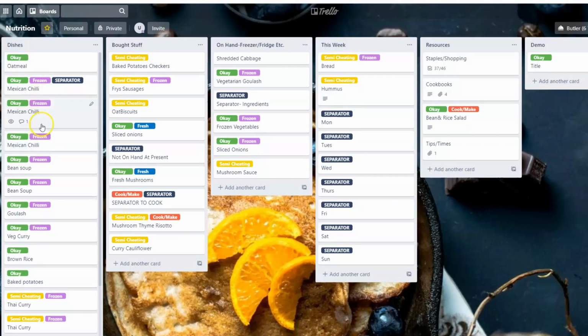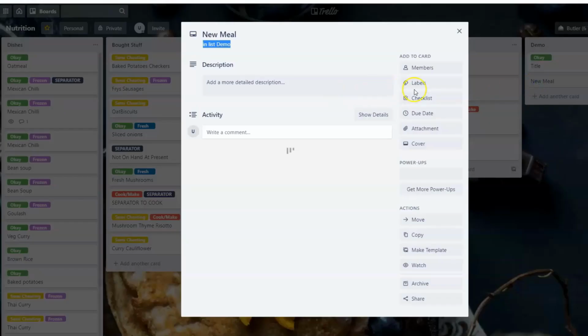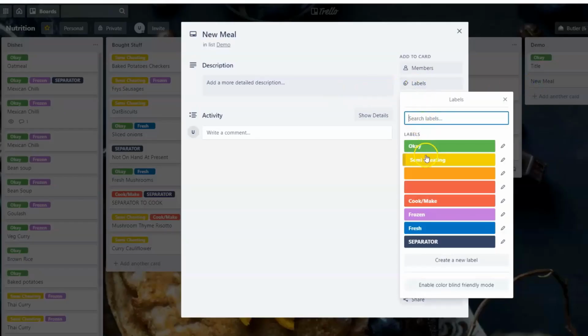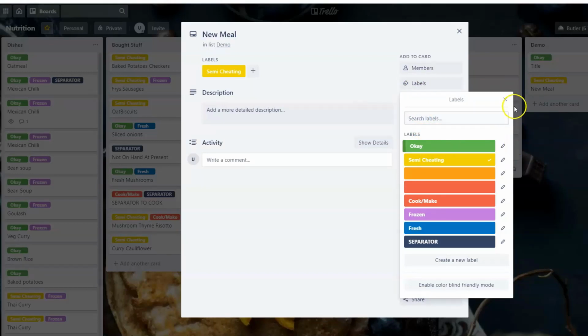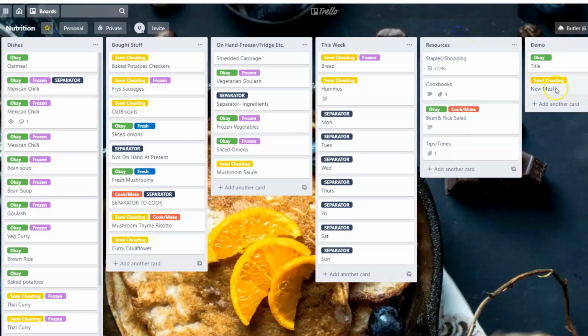And like I said, every time you want to create a new meal, just go click, add another card. New meal. Go in there, give it a label. Say, okay, this is semi-cheating. Close it, and there we go.